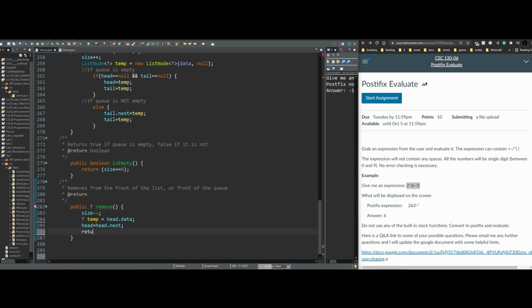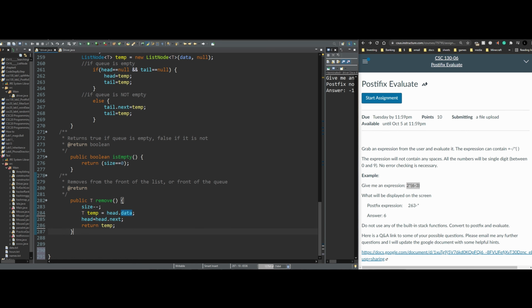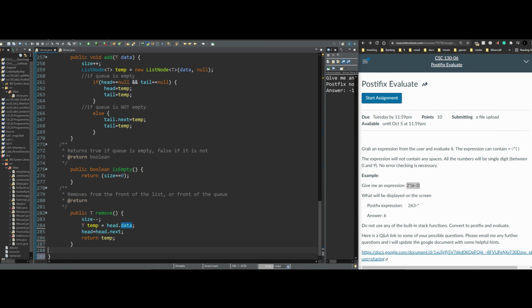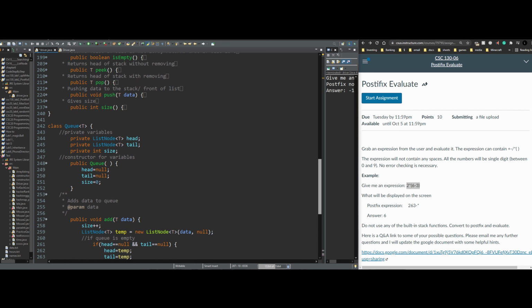And then all we're going to want to do is return the temp, which is holding the head. And that is it for this method. And we can close off our class because our Q class is now complete.